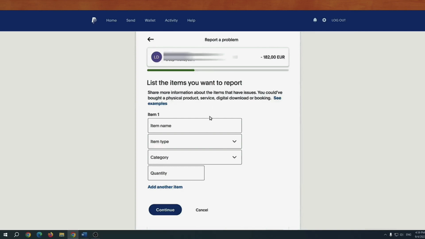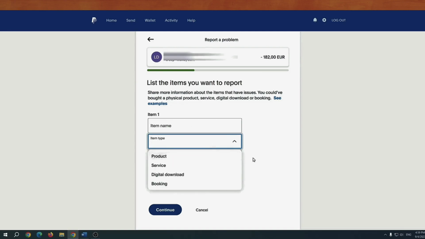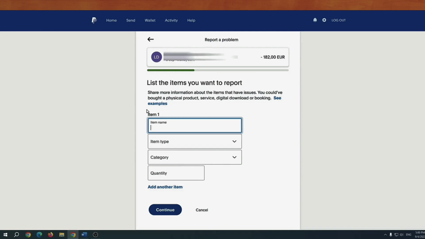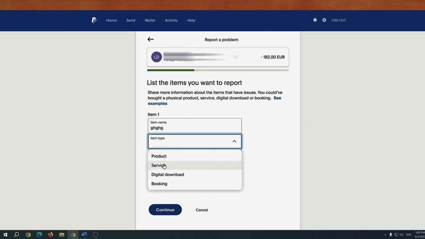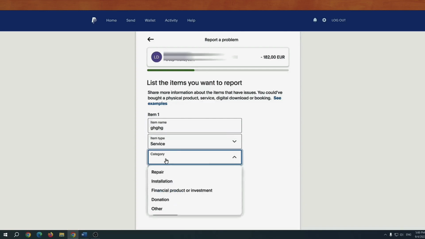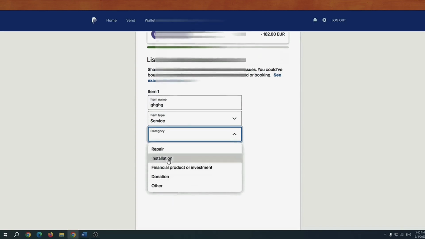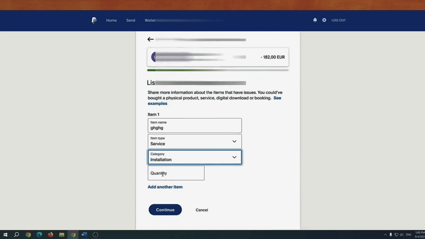Here you need to share more information about the item that has issues, so I can name and take a category of item and quantity. So you must enter the correct data: item, type service, in my case category, installation, okay, and quantity. Here I will type 5. Okay, let's go next, continue.